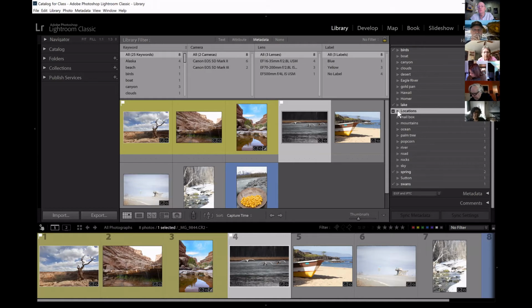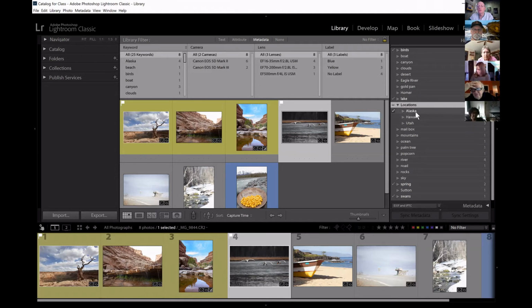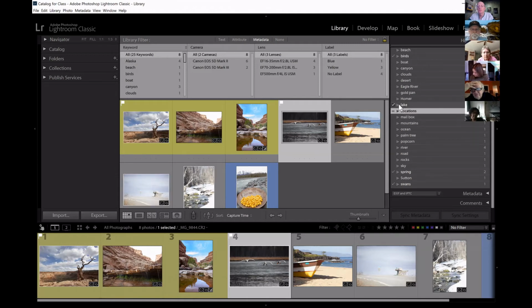So that allows me to start cleaning up my keyword library. Oh, I've got Hawaii too. So I'm going to grab Hawaii and pull it down to locations. So now under locations, I've got Alaska, Hawaii, and Utah.